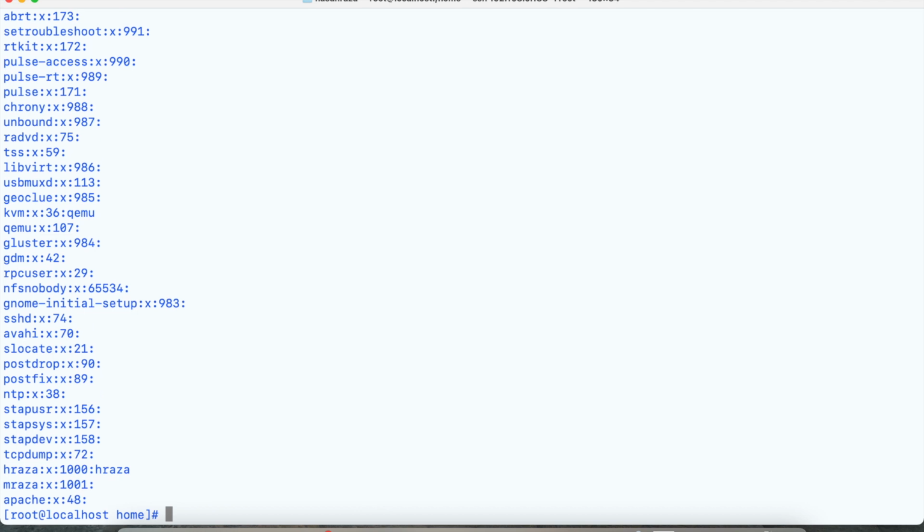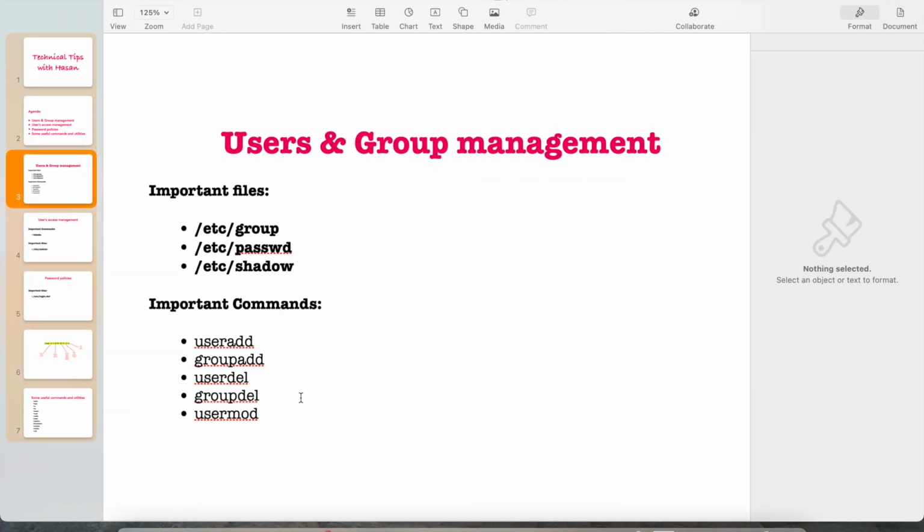Okay, so this is a very simple task to add the user, delete the user, add the group, delete the group. Now down we have usermod. This is how we modify the users. Okay, how we modify the users, for example. Now it's a very interesting command.